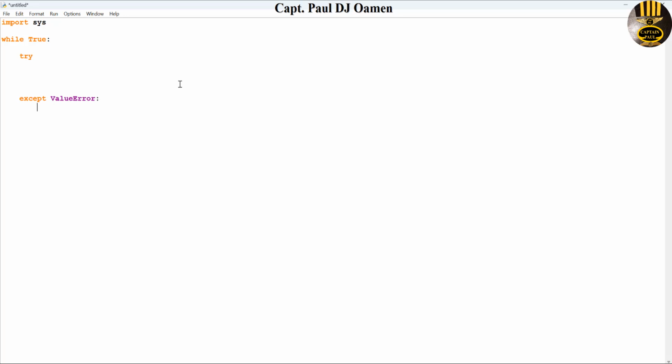There. So I might as well just print out that. So print, let's say invalid input. Enter a valid number or exit. There we go. All right, so that will be my exception statement. So right here, get that indented.